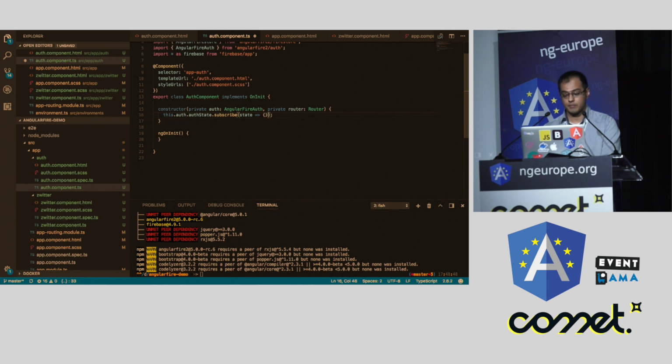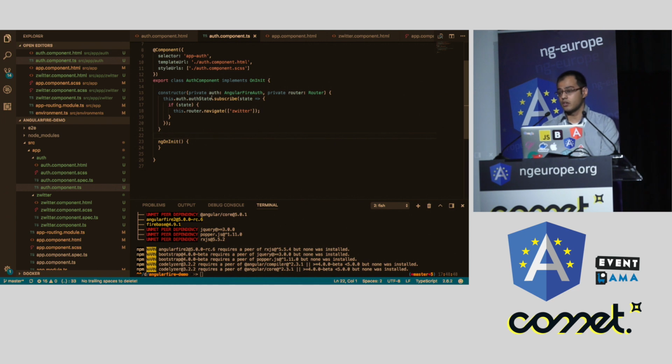All right, and if we have state, then this.router.navigate, and we want to go to the Twitter page. Okay, so that's the auto redirection that I've configured. Now this is going to launch in the constructor, so it's going to trigger once when I load the page. If I'm logged in, it's going to move me into the Twitter component. If I'm not logged in, whenever it changes, so we've done a subscription, so it's an observable, it's going to redirect me to the Twitter component whenever I've logged in.